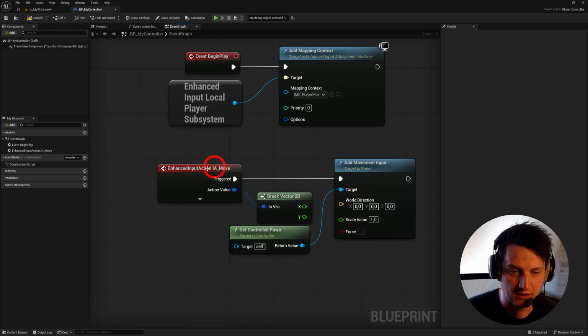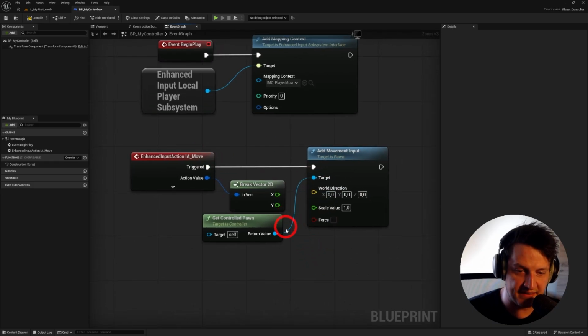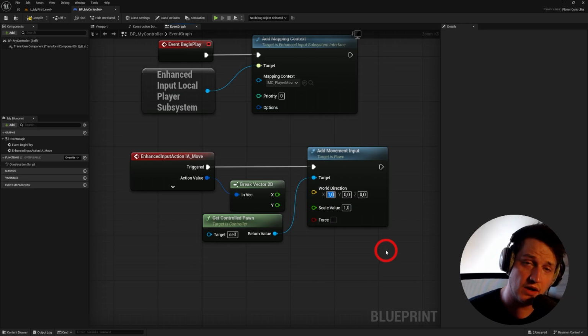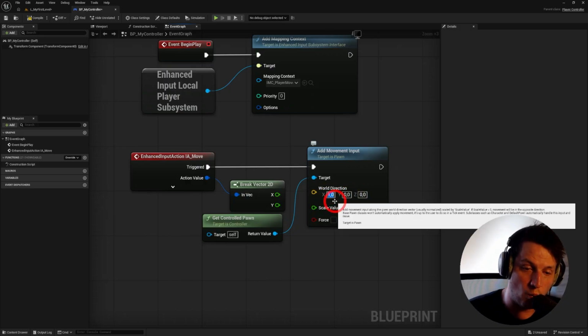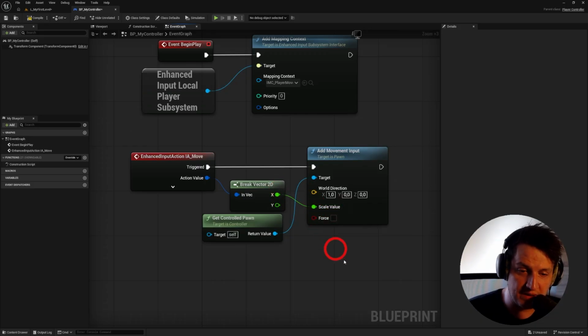Click and drag, connect the execution pins. Now, the thing is, for the world direction, first we're going to make sure that we're moving forward. Quick remark, moving forward will always be in the X direction. Try to always adhere to that. So moving forward is going to be in the X direction, so we set the X vector to 1. Then the scale is going to be the output of our break vector.